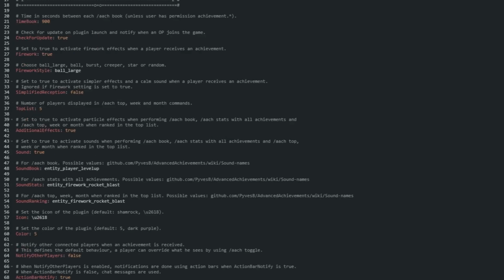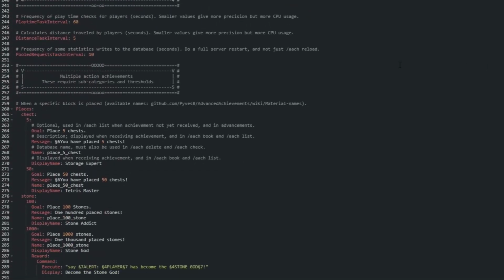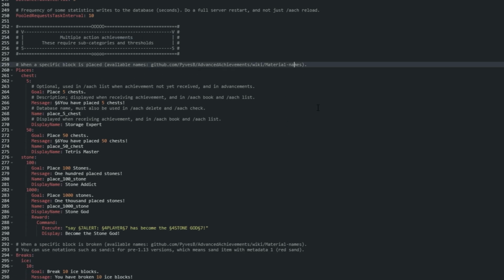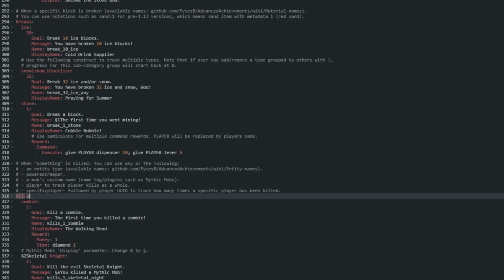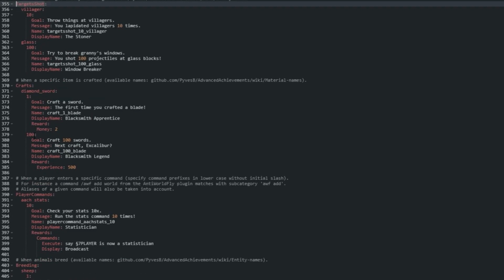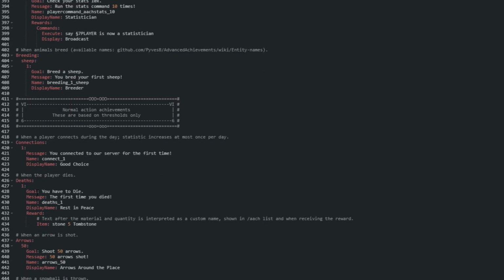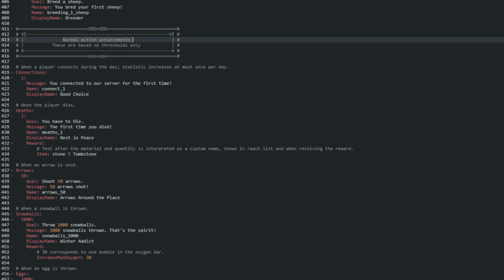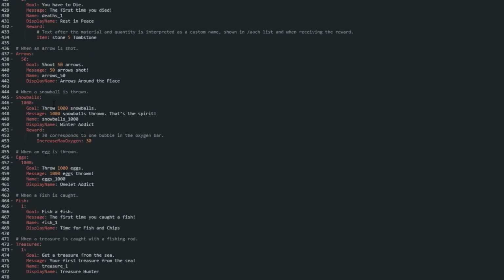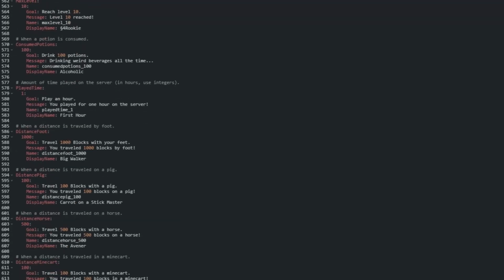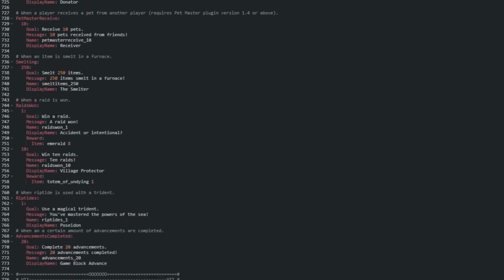Starting on line 252, we have multiple action achievements. This is where we can add achievements that progress as you play, such as breaking or placing multiple blocks, getting a certain number of kills, crafting, running commands, breeding animals, or even hitting objects with projectiles. Starting on line 411, we have normal action achievements. These are simple achievements that you can get by reaching a threshold. There are lots of options here to choose from, and you can edit them or add to them as you see fit.